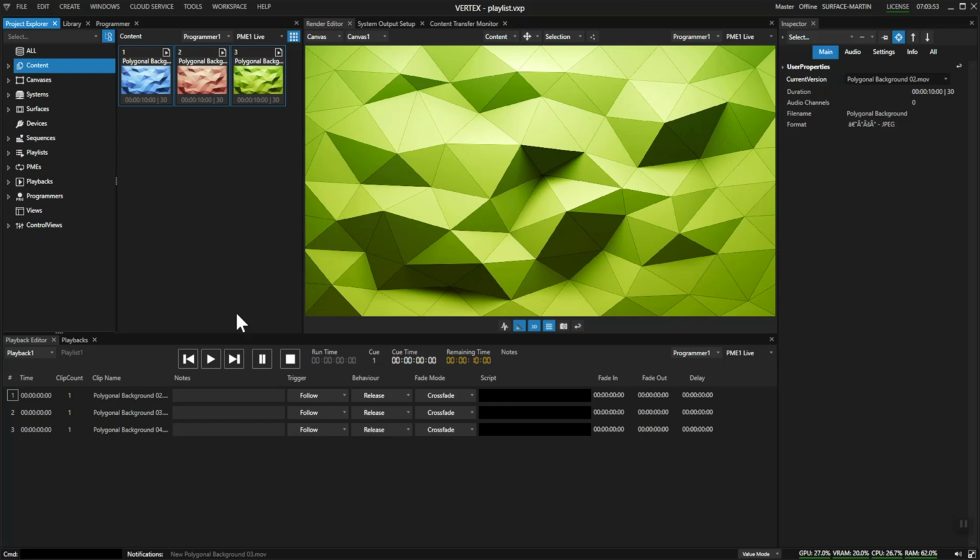Maybe you have worked with playlists in other products. Vertex is designed to be very similar, but there are some key differences to other playlist approaches. As you can see, there are 3 main drop-downs inside of the playlist. The first one is very straightforward, the trigger. This defines how each playlist item is played back.